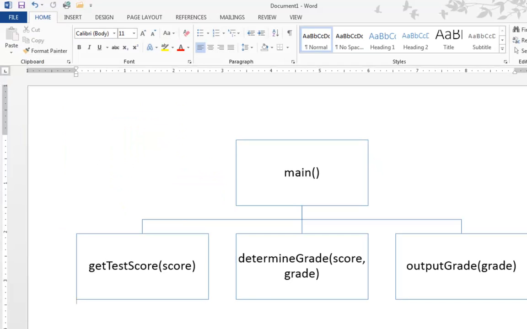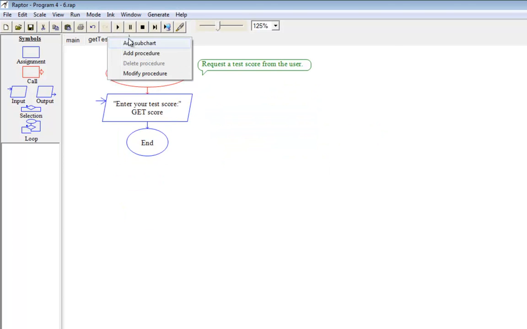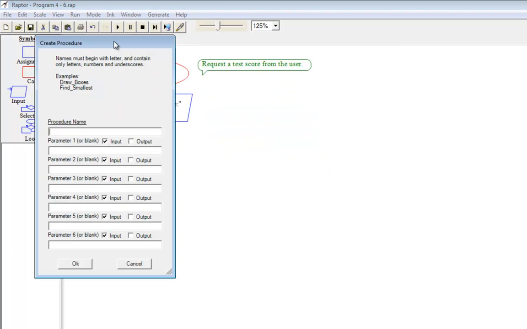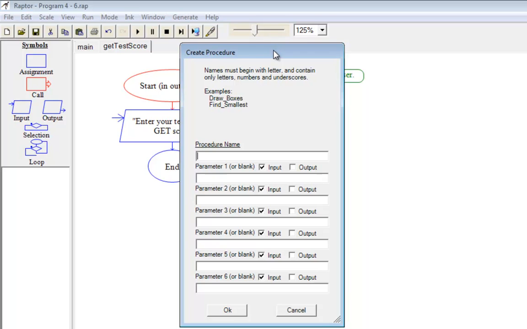Now if I go back again to my hierarchy chart, the next thing I need to do is determine the grade. So we're going to create the determine grade procedure. So back to Raptor and add procedure. And this one is going to be called determine grade. And the parameters that we need to set up here are score and grade.